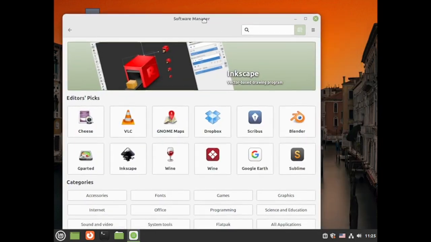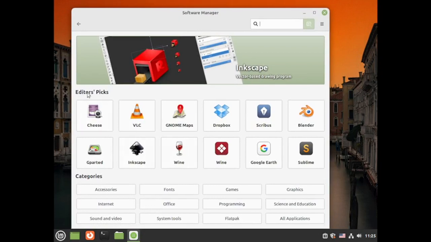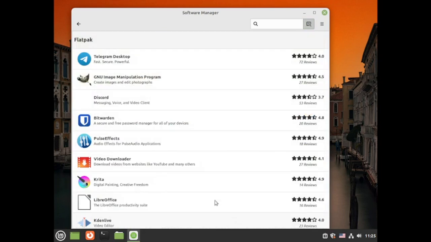Okay, now the Software Manager is open, so you can see the editor's picks. These are the hot applications used and preferred by most of the users. Then there are categories like accessories, fonts, games, graphics, science, programming, office, internet, sound and video, system tools, Flatpak, and all applications. So let us open one of them, that is the Flatpaks.